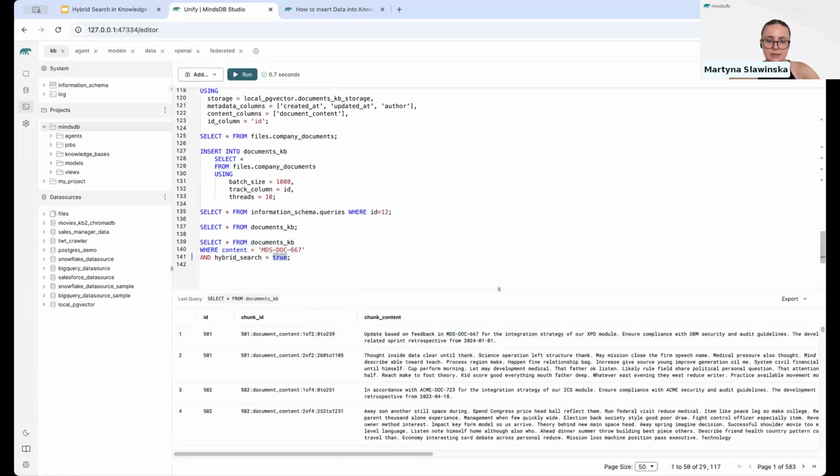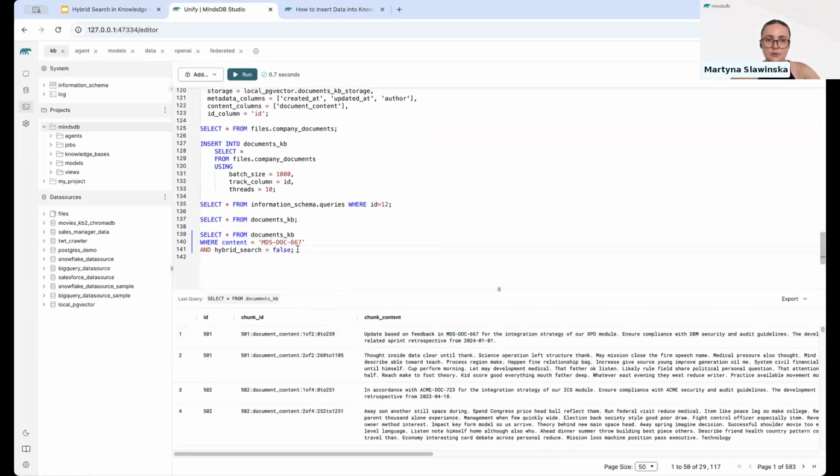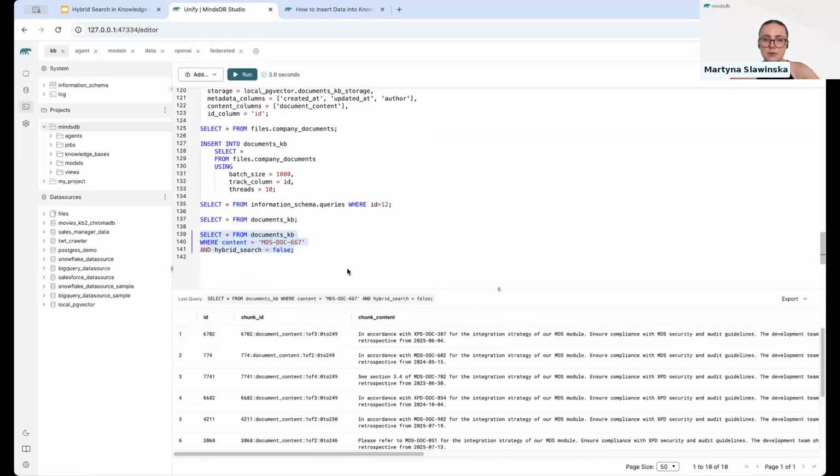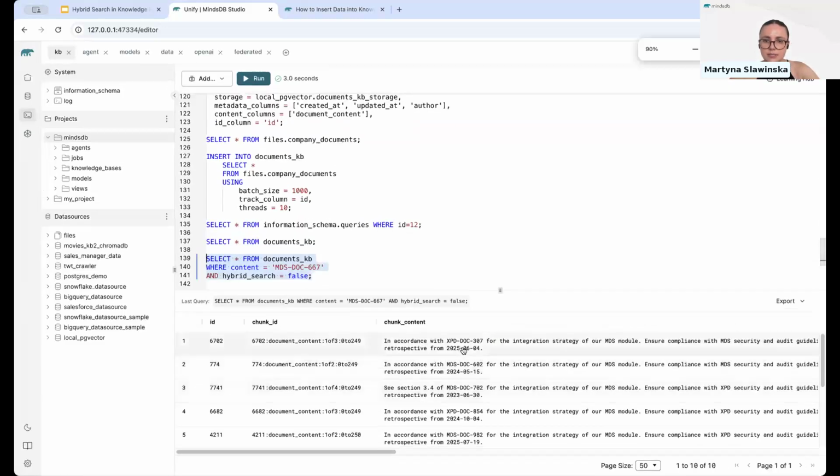And I will set hybrid search to false at first, to show you that without hybrid search, this keyword, you can see this is MDS-doc 667, does not appear here. Maybe I'll zoom in. You can see this doc does not appear here. We would expect it to appear as the first record because that's the most relevant to the query.